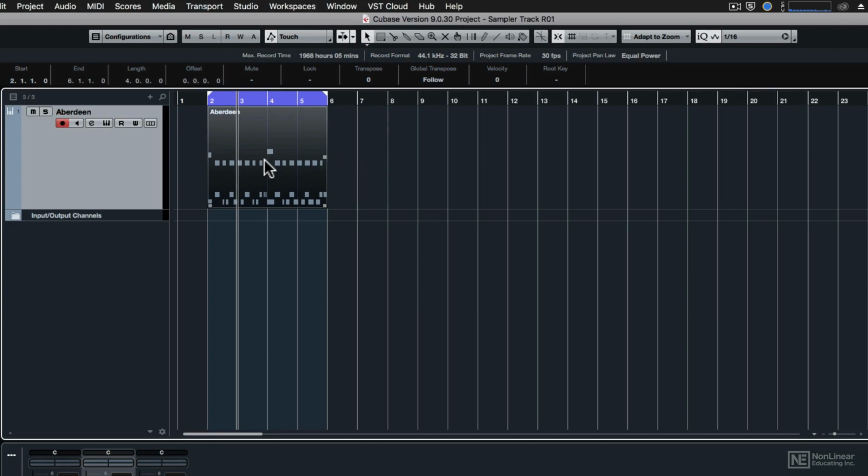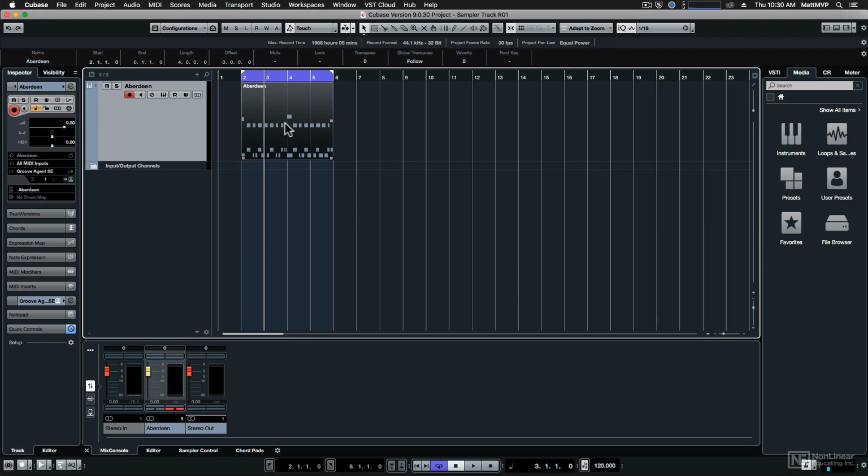So that's a really nice way to be able to change the snapping based on how far in or far out you're zoomed in on the event editor. So that's the new Adapt to Zoom. And in the next section, let's talk about the metronome and click options.